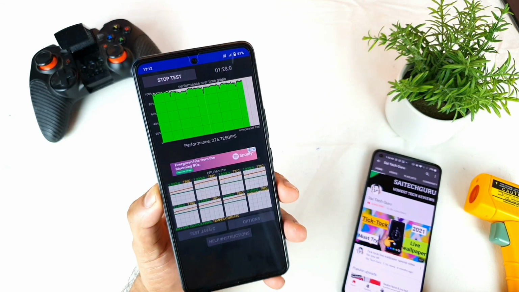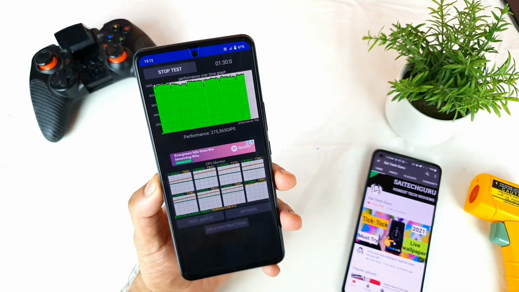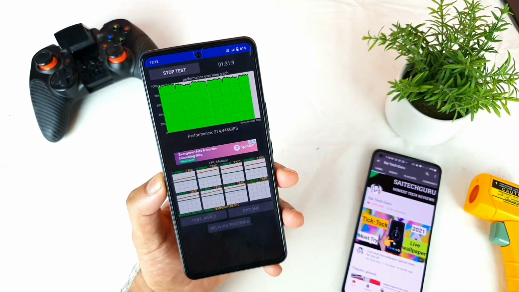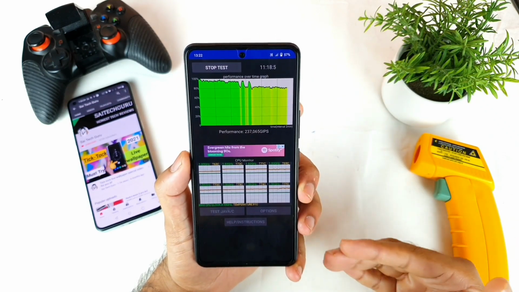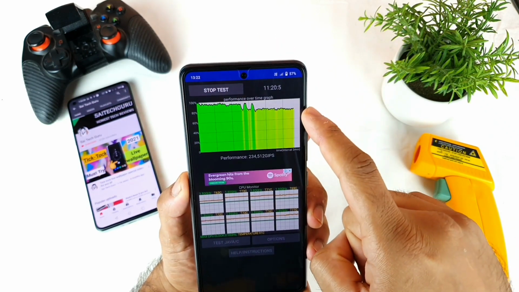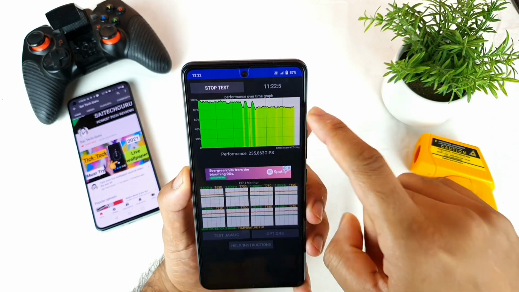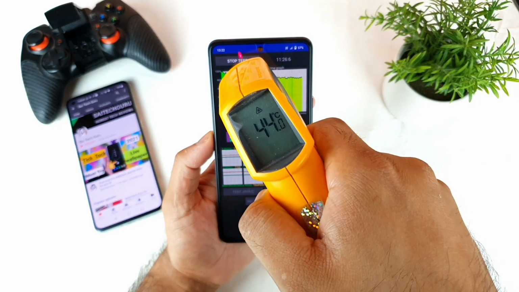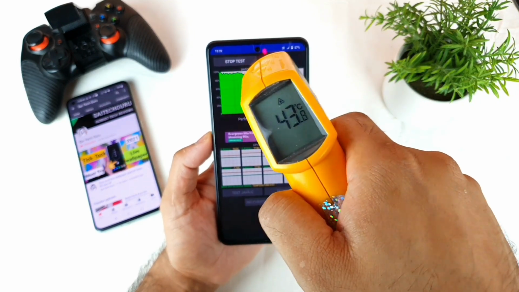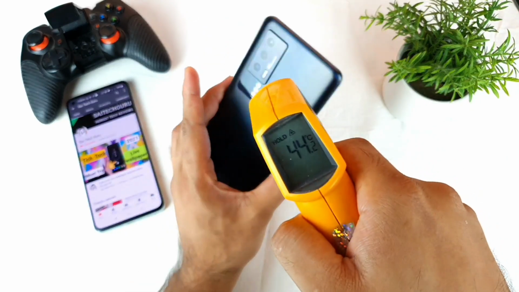So again I'll be back after 10 minutes of CPU throttling test, sorry. You can see friends, right now it's been 11 minutes of using this CPU throttling test, and just now it went down up to 80%, as you can see friends. One thing is that the phone has started to heat as well. So right now it's about 44 degrees, as you can see friends, 44.2.